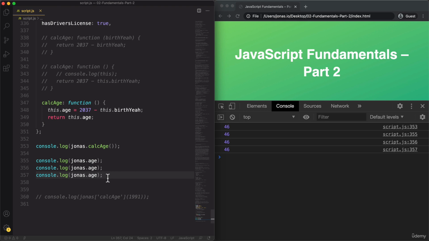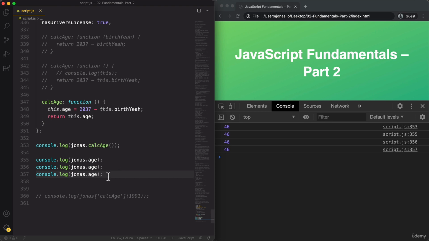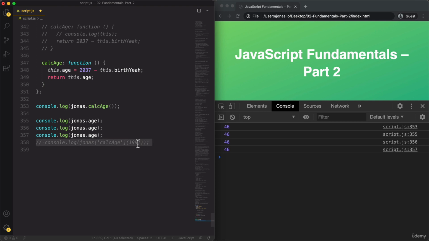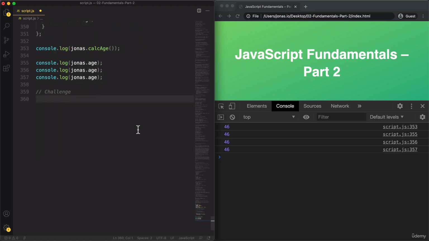So I want you to write a method called getSummary, and this method should return a string which should kind of summarize the data about Jonas. Or, of course, any other person data that you might have used. For example, let me again, actually we can get rid of this. So let me write challenge here again, and then do an example string.